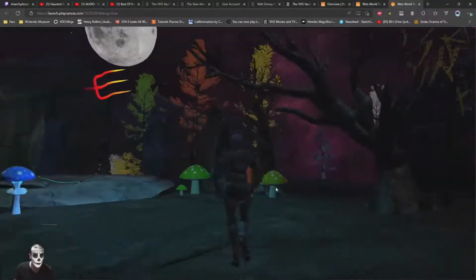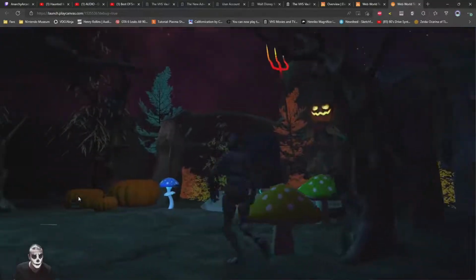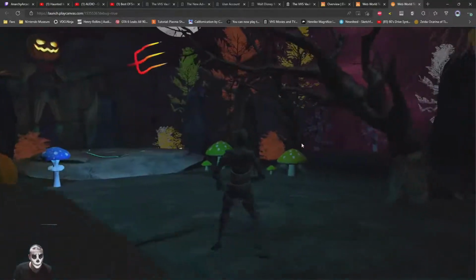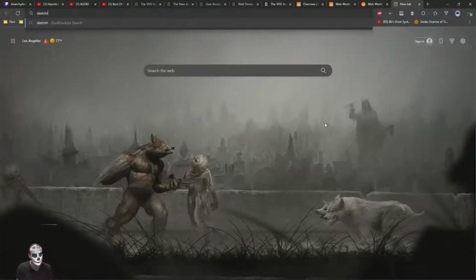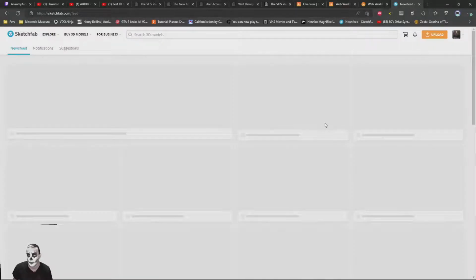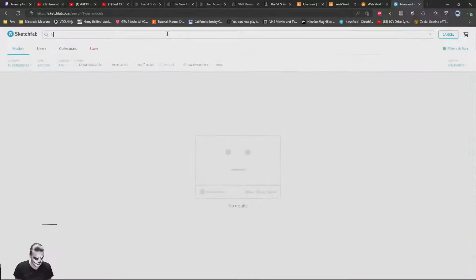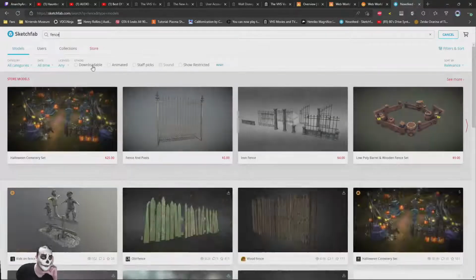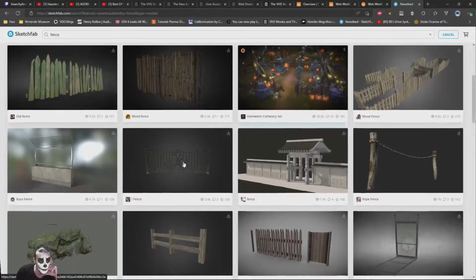Okay, walking around, things look cool. Some of these trees look not so cool. What's the rest of my scene going to look like? I need a barrier, like a fence. Let's go to Sketchfab. I need a little fence to put between where I want players to hang out and where I don't want them to hang out. So let's look for a fence that's downloadable. We're looking for a spooky fence, and it's got to be a game-ready spooky fence.